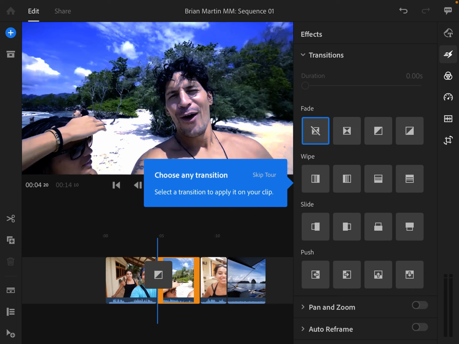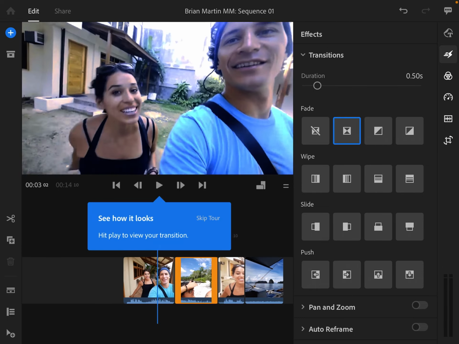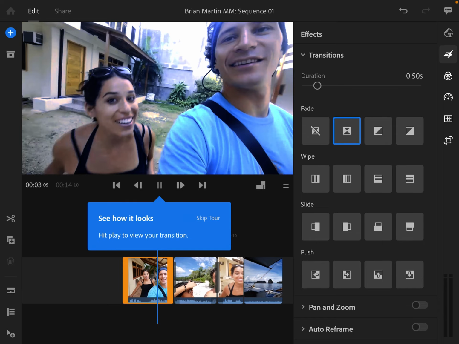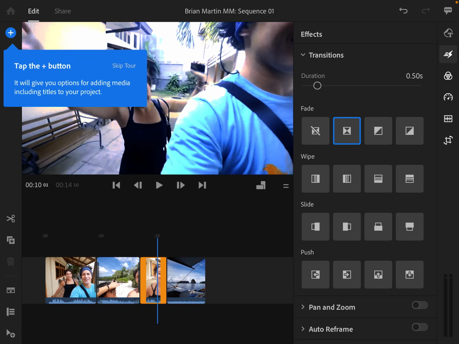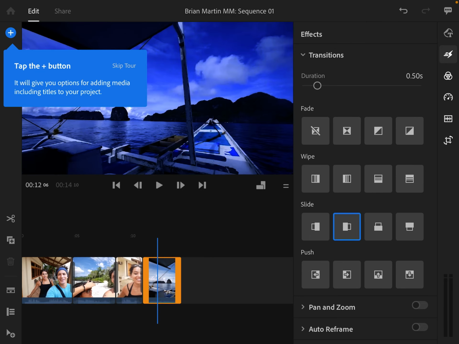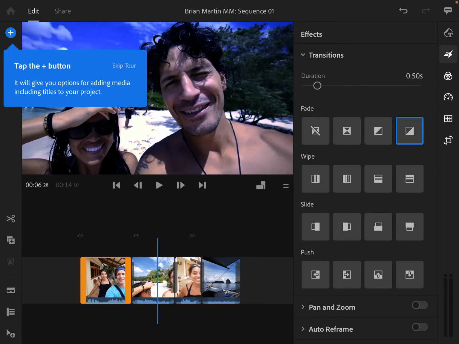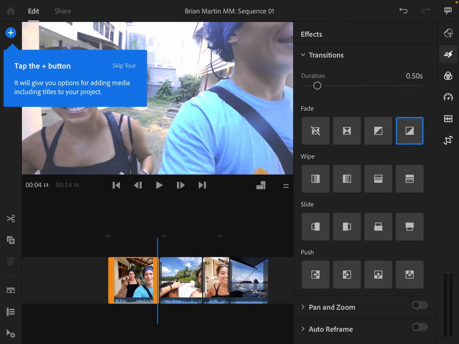You drag it and press where you want it to go. There it is. So now we'll play it with the transition. And that's it. So I have the clip selected and just tap to add a transition. Go ahead to add a transition on all of them, please. Voila.